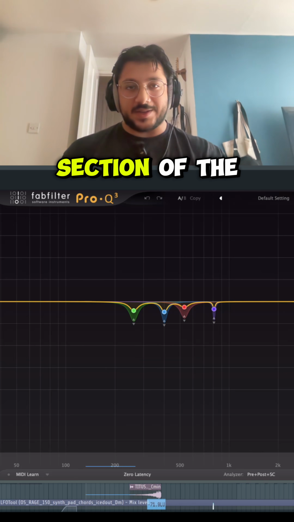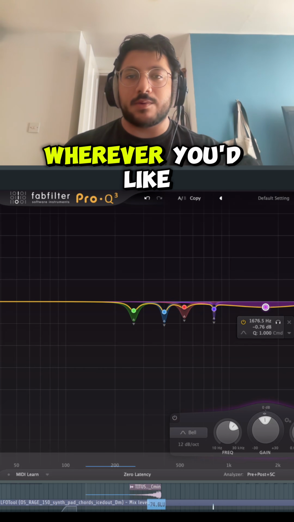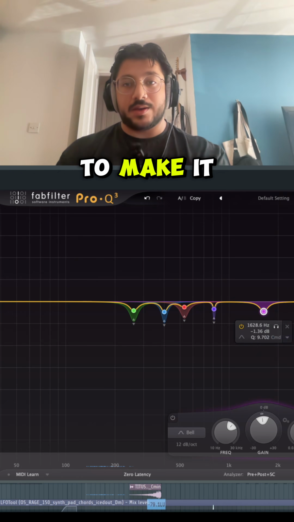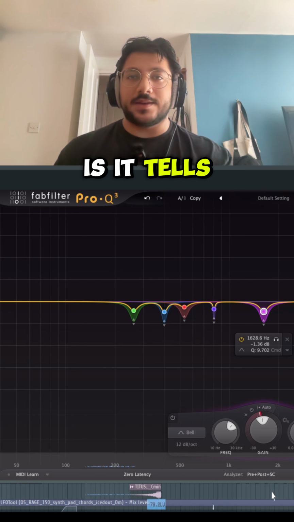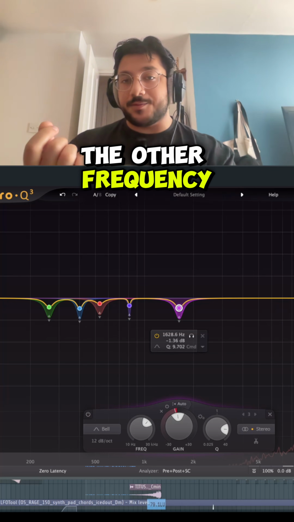So what I've got on this section over here is where I want the frequencies to duck out. What you're going to do is make a cut wherever you'd like. You're going to right click that, and you're going to make it dynamic. And what that'll allow you to do is it tells the Pro Q3 that you want this to constantly go down as soon as the other frequency is being played.